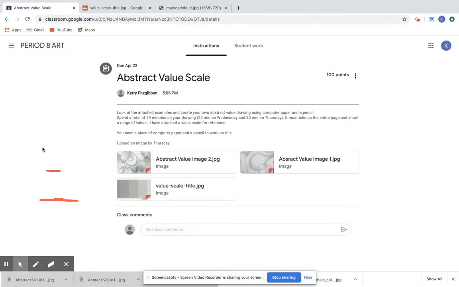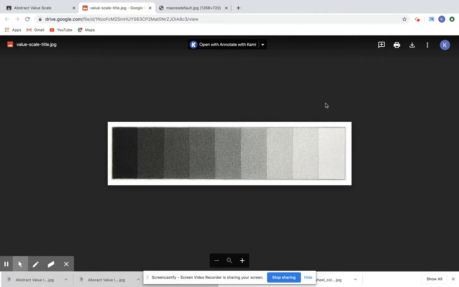It's broken up in a period of 2 days to work on it. You can work longer if you would like, but I want you to spend at least 40 minutes working on it. So what a value scale is, I've attached a picture. It's a range of values from light to dark or dark to light. And I want to see an obvious difference of your values. So that's your lights and darks.